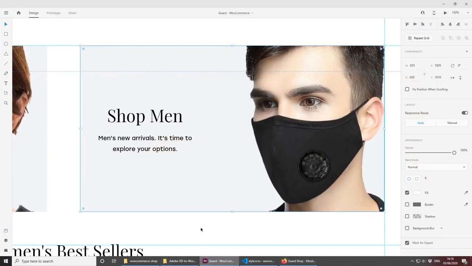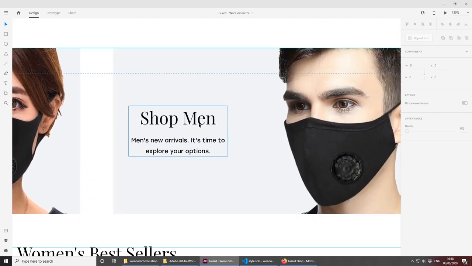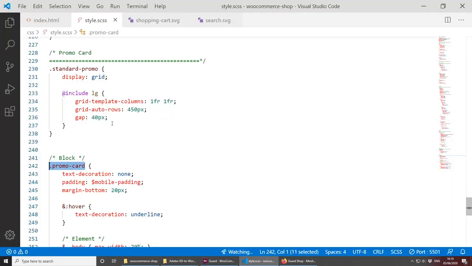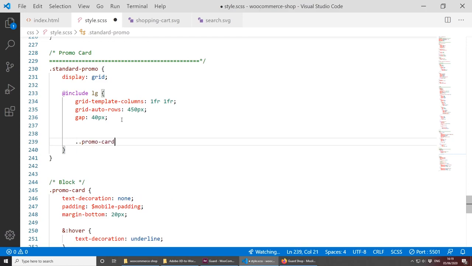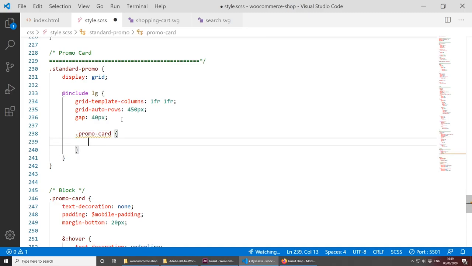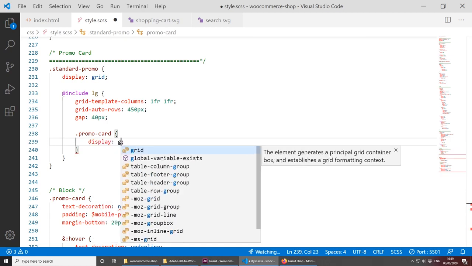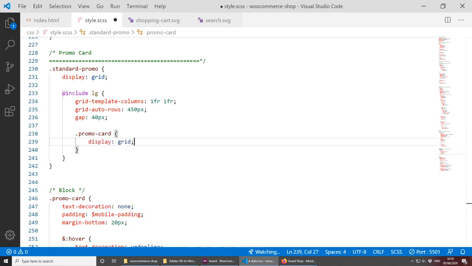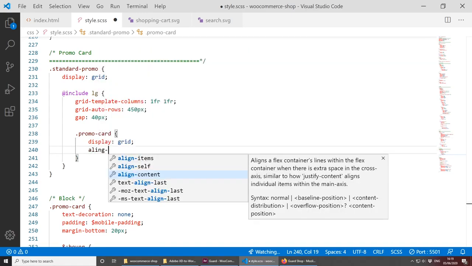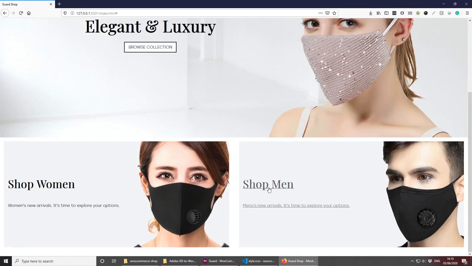So in the design we actually have them center aligned, which is a little bit annoying, but let's do it. So let's copy this, and inside the large media query, let's do promo card, and we need to display the promo card as grid first of all. So display grid, so we can center align the content inside it. And let's have a look at what's happened. As you can see, the content is now aligned.